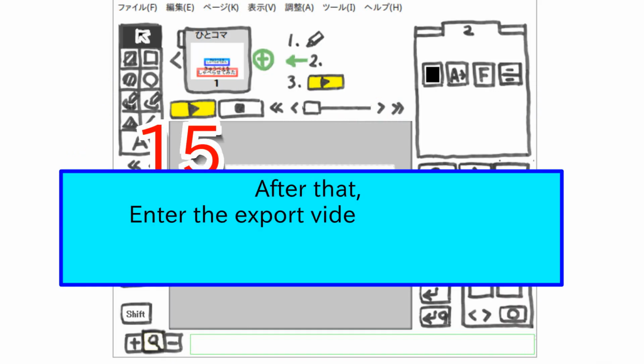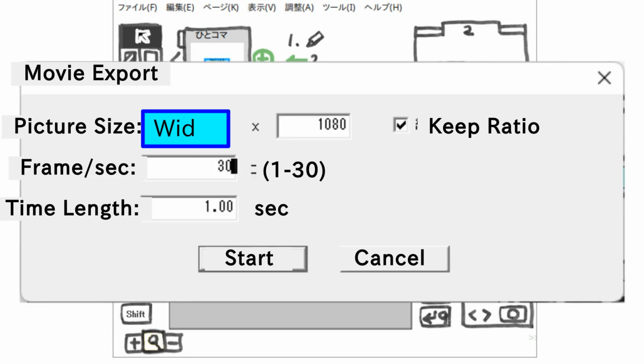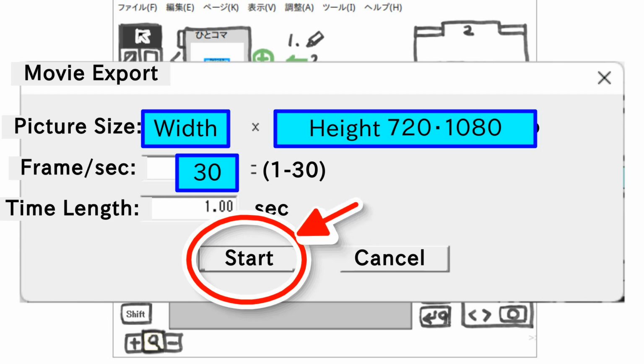After that, enter the export video file name. The video setting screen will be displayed. Set width, height and frame rate. Set height to 720 or 1080. The frame rate should be set to 30. Export time length is set automatically. Press the start button. Wait patiently until the movie is output.